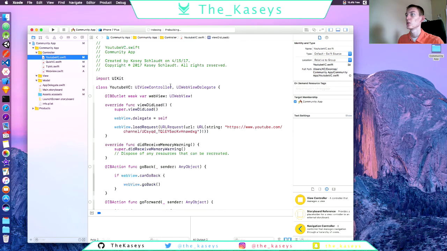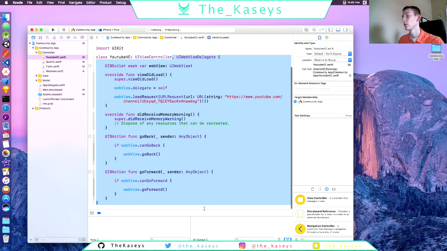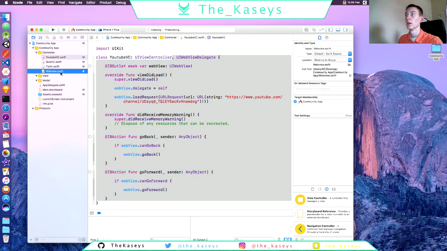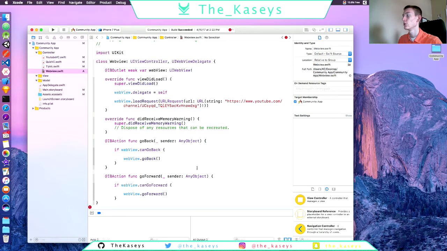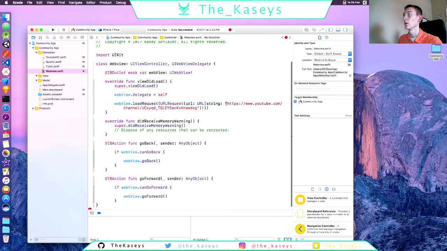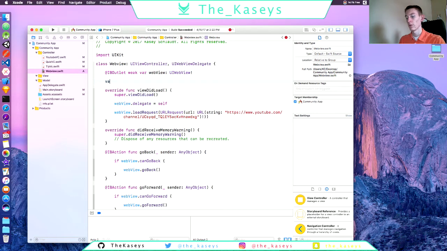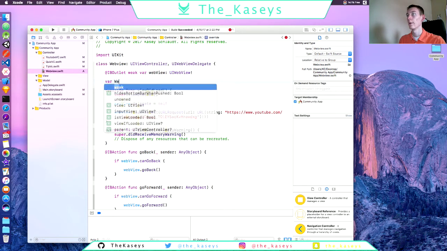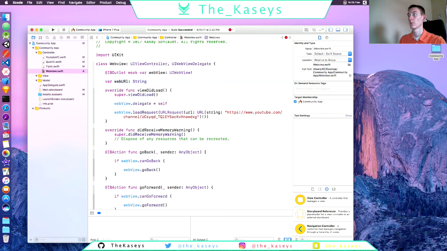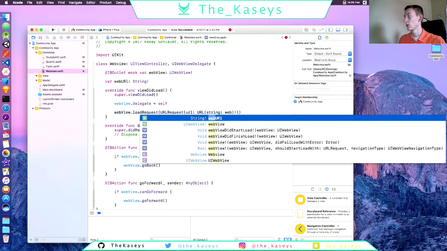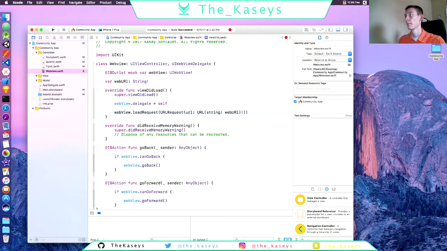So on the YouTube VC, you can just copy this stuff and then paste that on here, and we should be good there. Instead of a string right here, delete that. Well, I guess let's create the variable first. We're gonna say var web URL of type string. There we go. And then we're just going to throw that in here. Okay.